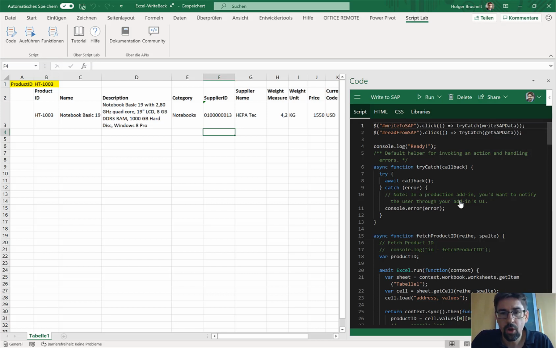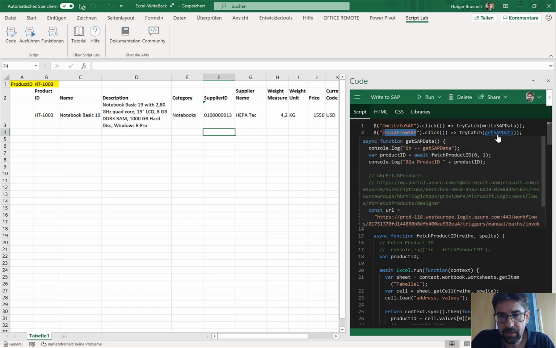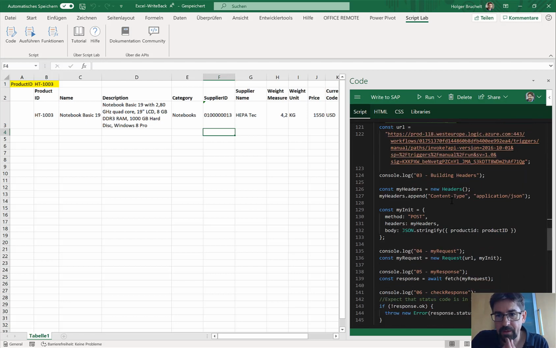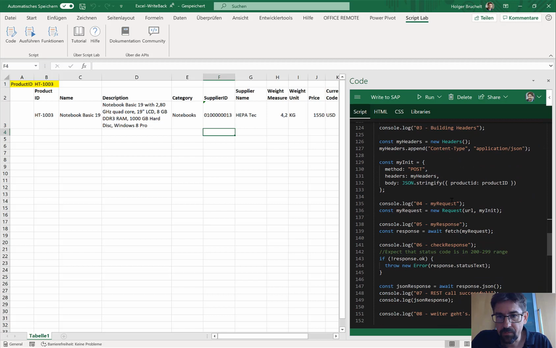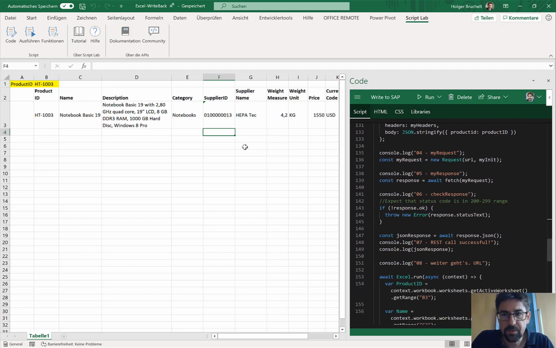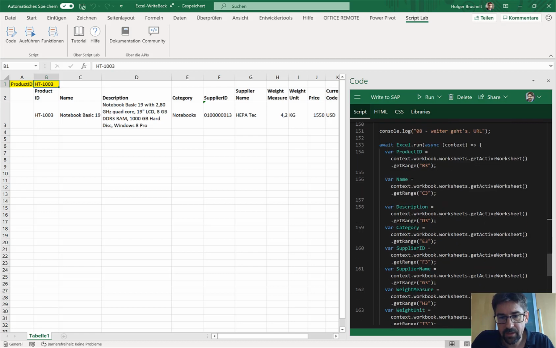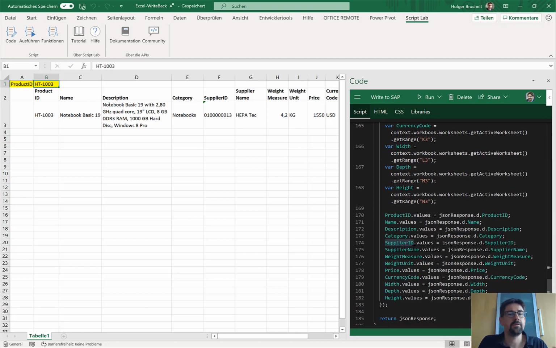I have a load functionality, read from SAP, that I've implemented. I have this get SAP data function, which basically calls a specific service, which retrieves this specific cell here. So I hard coded it that it should look at what is the product that we're looking at, and then we're retrieving the description, the supply ID, and everything, and updating the information down here.